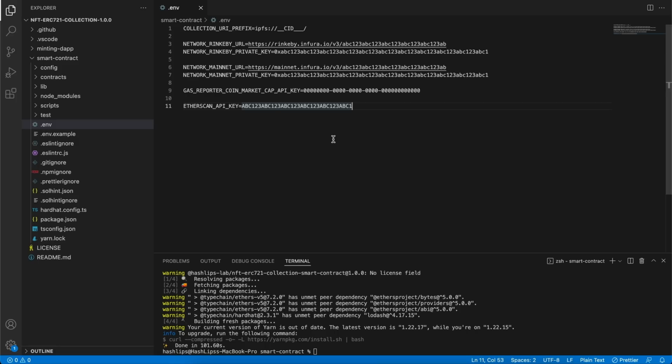Now let's go ahead and fill it in. You can see here at the top we need the collection's URI prefix, which is the revealed metadata.